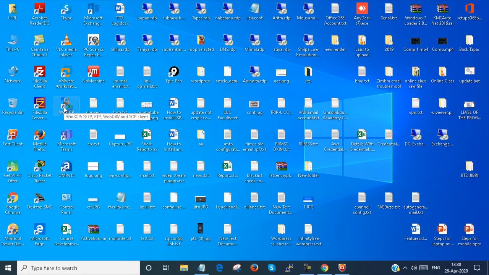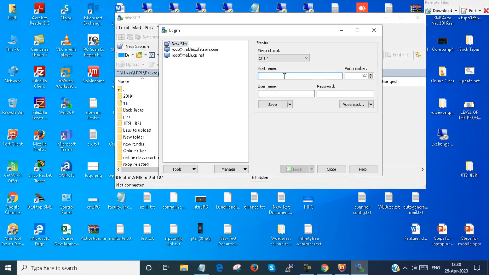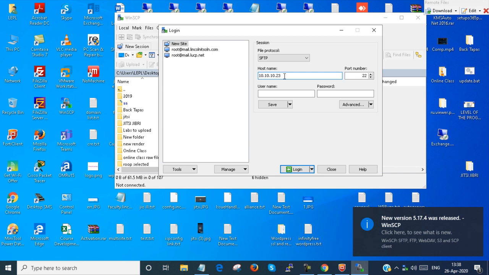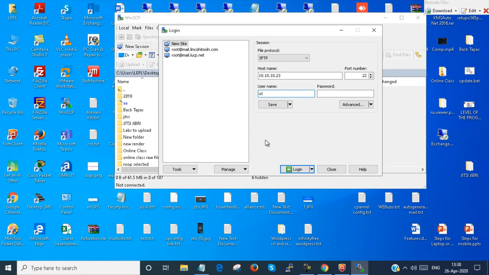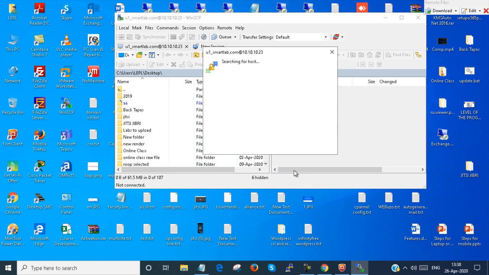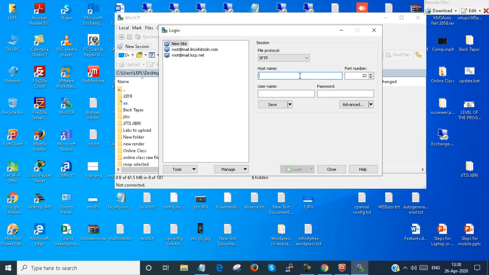I'm running the FileZilla or WinSCP, whatever you want. I just type the FTP user account. My username is u1_smartlab.com. Provide the password and login. Maybe I provide a wrong IP address. Port 22, u1_smartlab.com. Provide the password. Just log in.